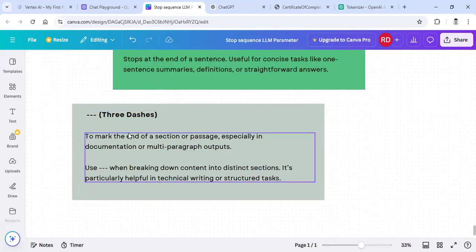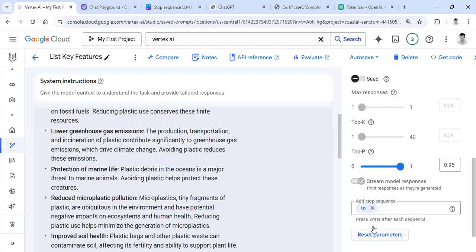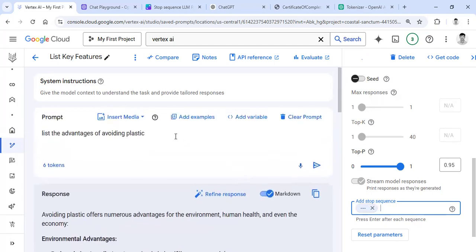Okay, and to mark the end of a section of these pages, especially in document or multi-paragraph outputs, you can use this 3 dashes parameter. This is for documentation or summarization tasks. That's how it works. Let's try with these 3 dashes. Actually, I think it's having one space, maybe. I'm removing the space. Okay, 3 dashes. So now I'm sending the same prompt. Let's see how it's going to respond.